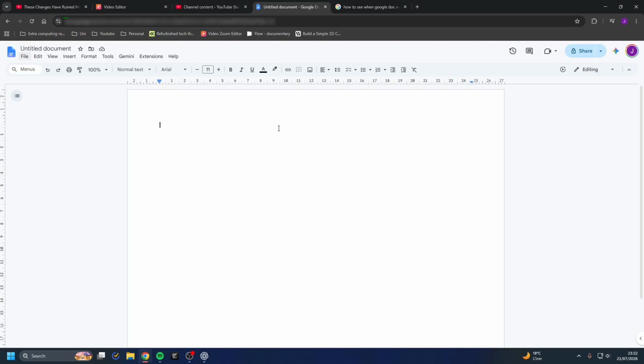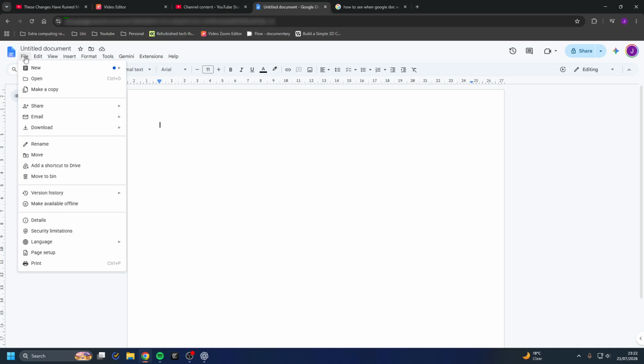To get started, head up to the top menu bar and open File. The File menu gives you access to document actions like sharing, downloading in various formats, renaming, and version history. Scanning down through the export choices, you'll see formats like Microsoft Word, PDF, plain text, and web pages. Continue moving down the list past offline settings and version controls. Select Details near the bottom of the menu.